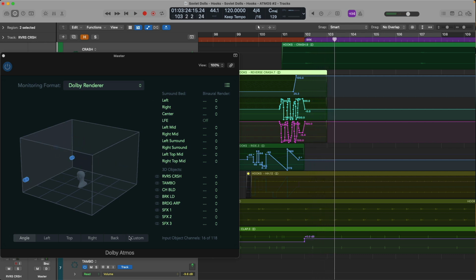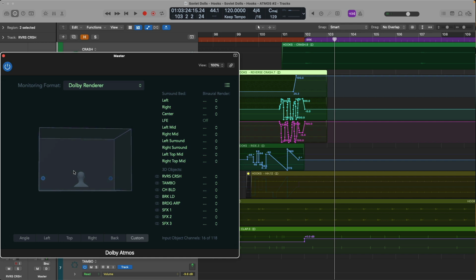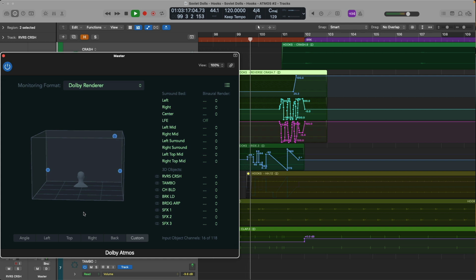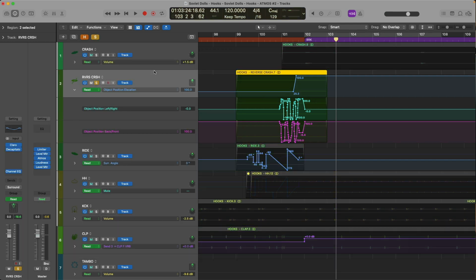I think that sounds pretty cool. If we take a listen again with a different display view, so that reverse symbol is flying around the listener and then ultimately above the listener.